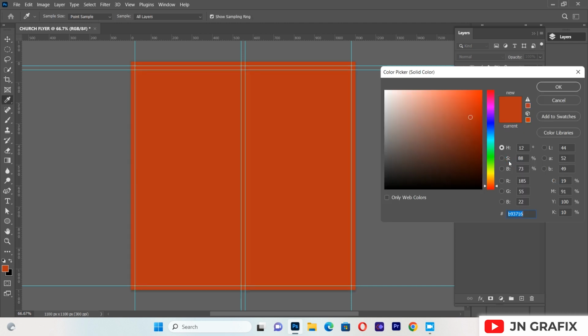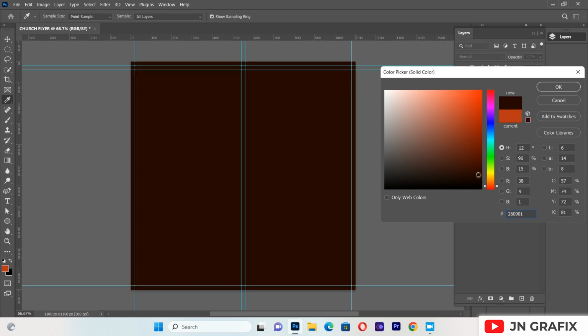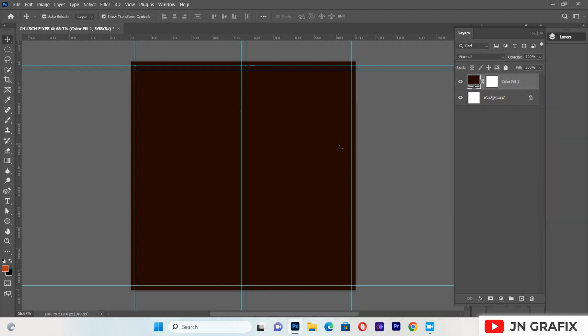So I will just go to my solid background and pick a very deep brown color like this. So you can pick a code of 260901, then you go on and hit on OK.